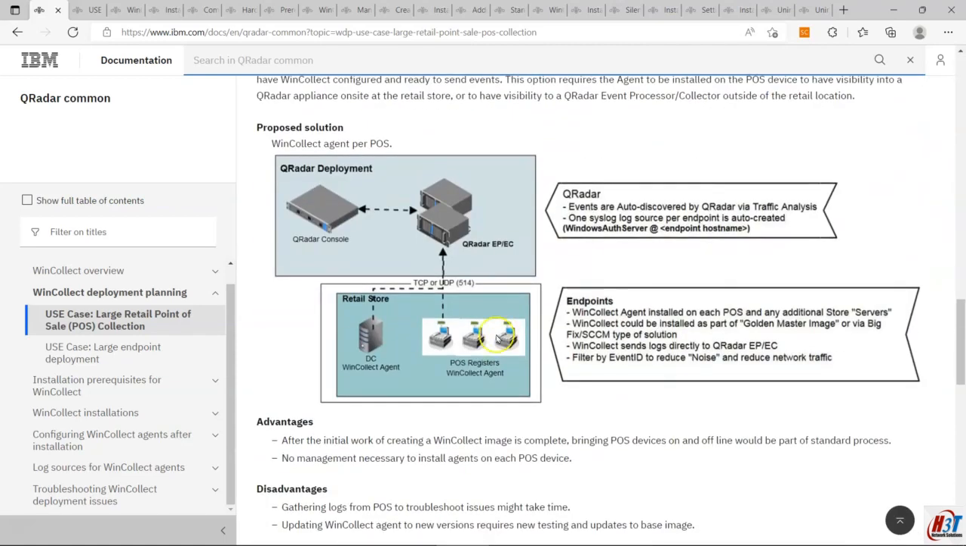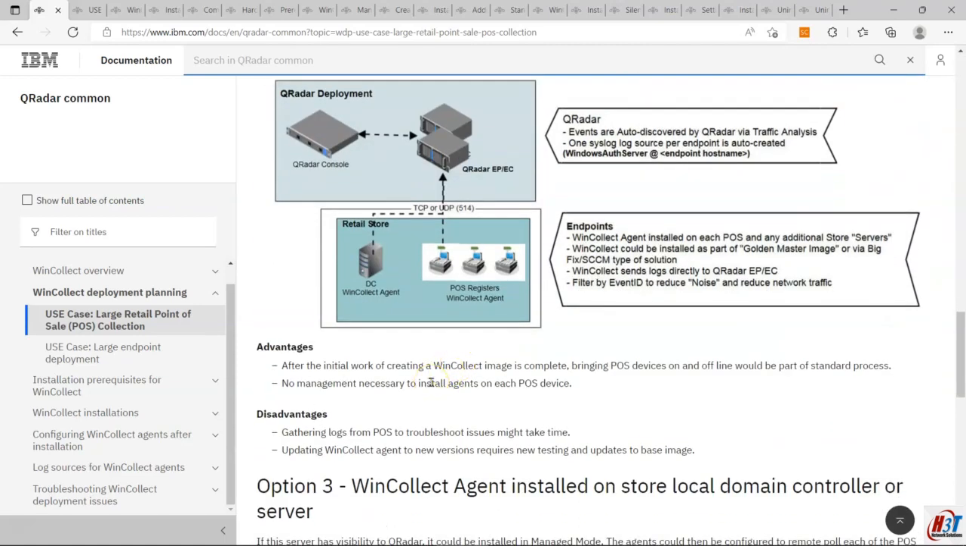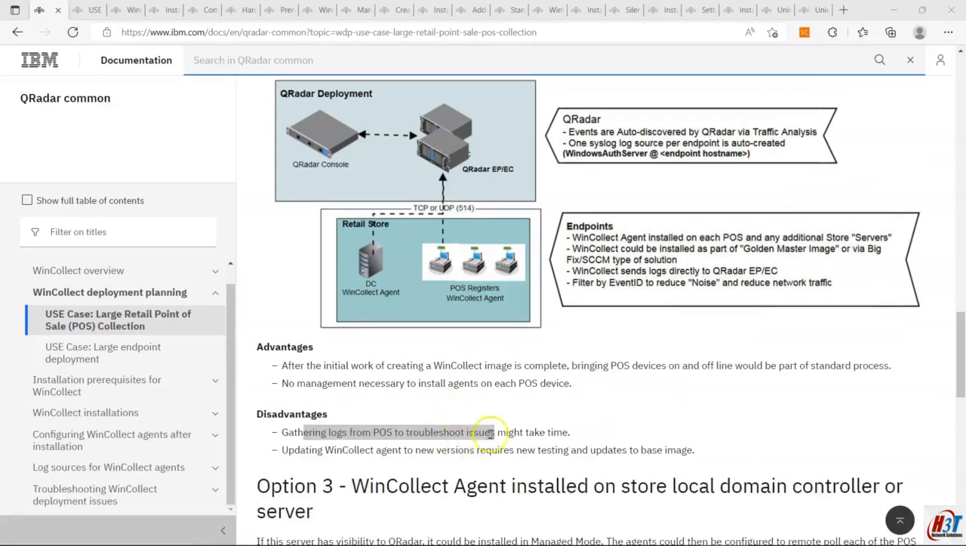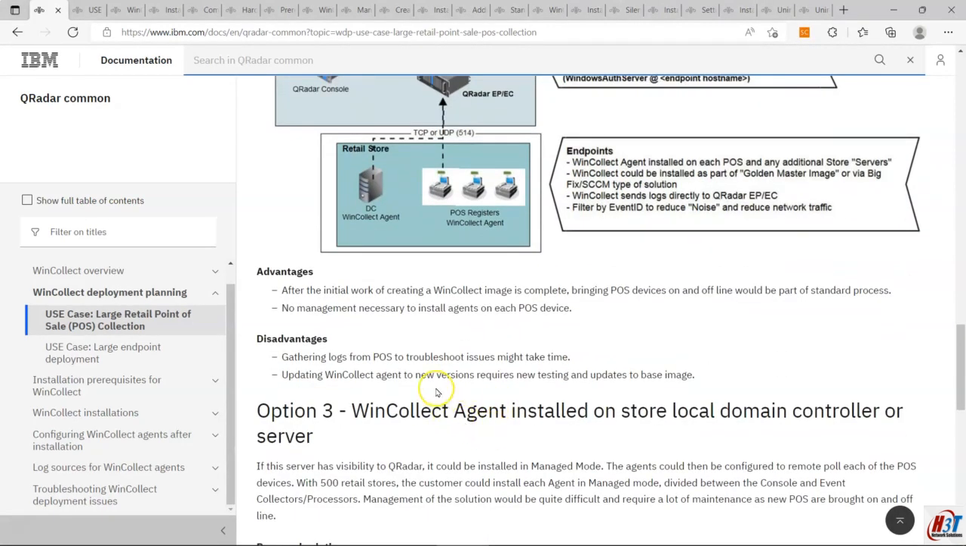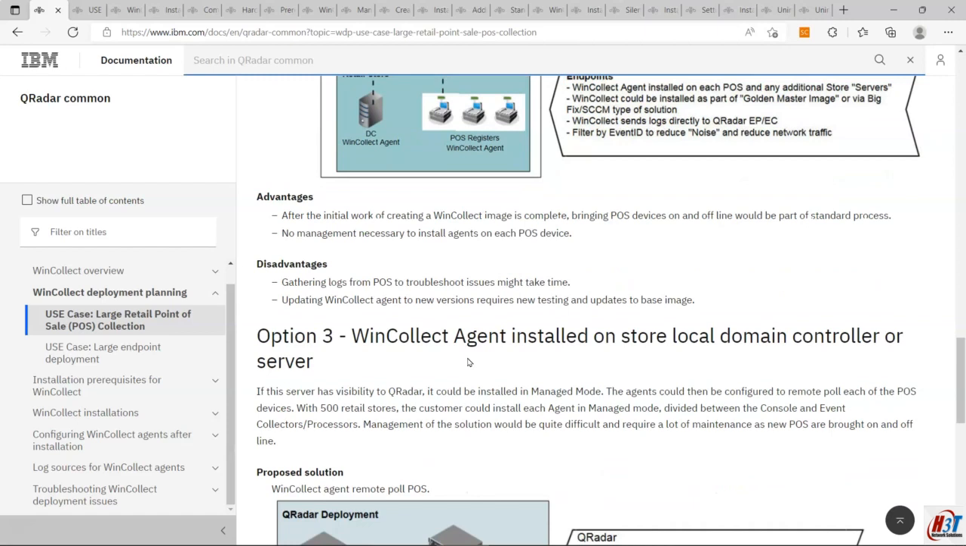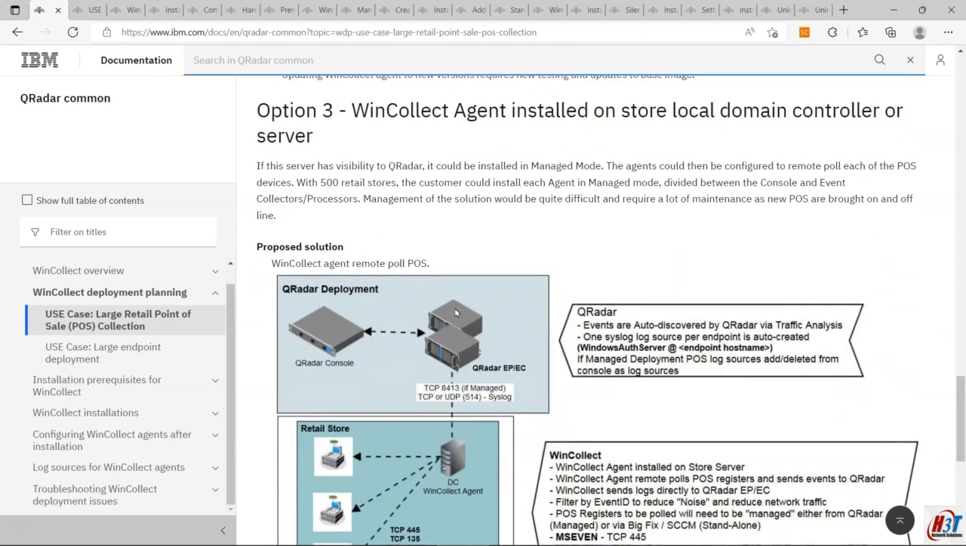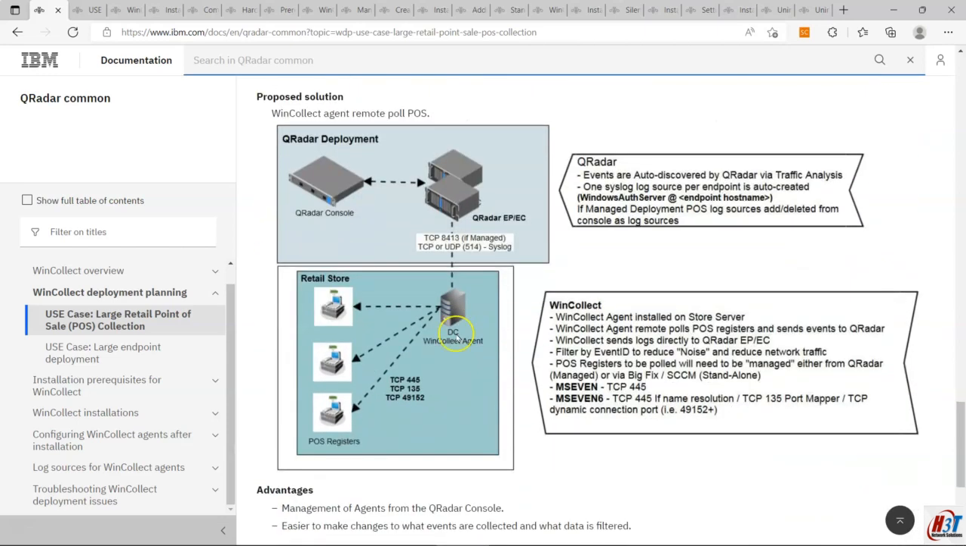With 4,500 WinCollect agents, if you have a problem with 5-10 agents, gathering the logs will be a problem, because it's not that easy to go to each and every point of sale in 500 stores to gather these logs. Okay, this option is to make the WinCollect agent installation on the store's local domain controller or server.